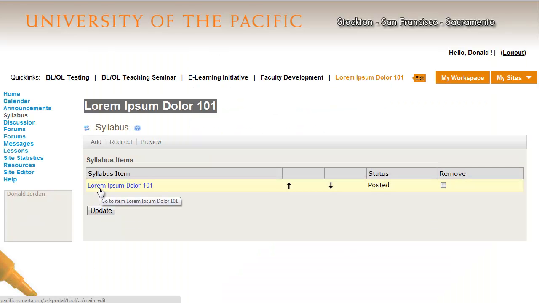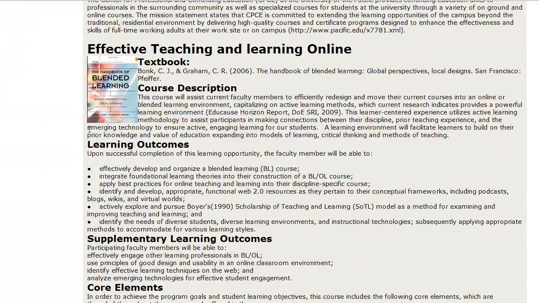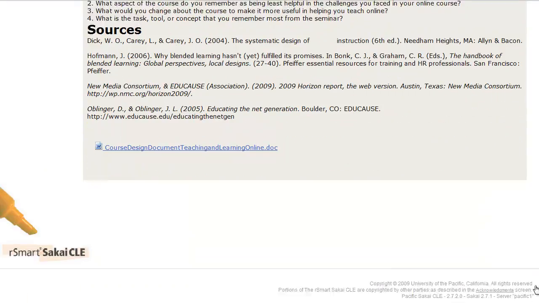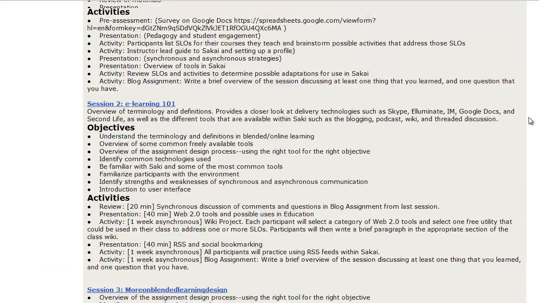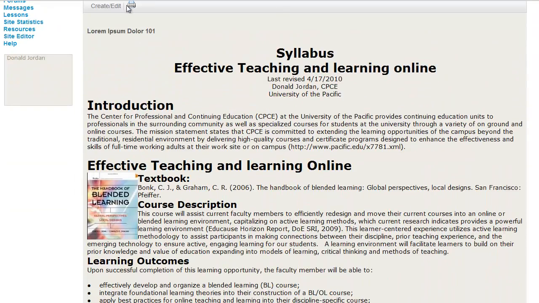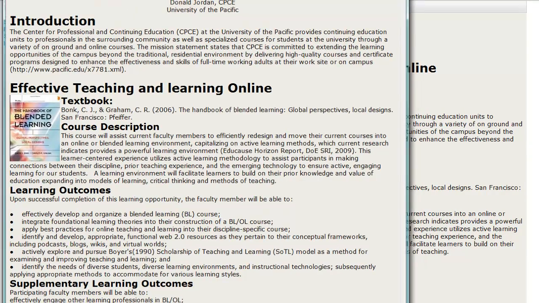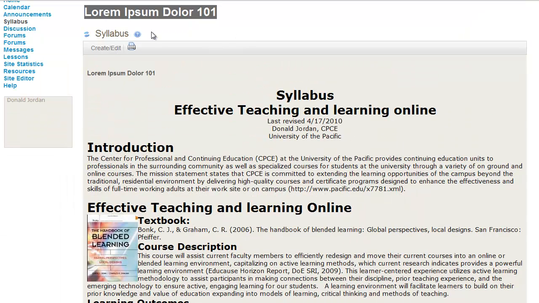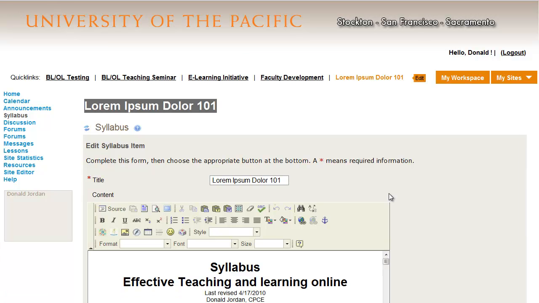Once posted, you'll see your syllabus listed under the syllabus items. Once refresh is clicked, we'll see the syllabus displayed on this page. If we scroll down to the bottom, the Word document will be available for download. Additionally, students have the ability to print directly from the Syllabus tool. To edit an existing syllabus, simply click Create Edit, click on the syllabus item, and it brings up the editor.